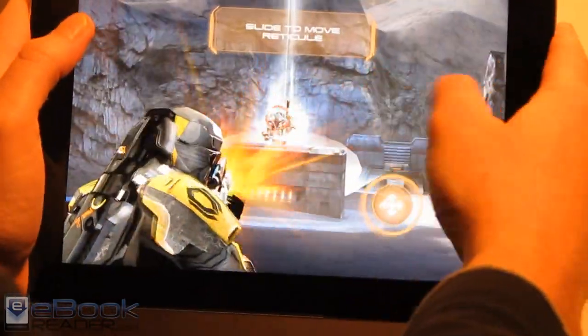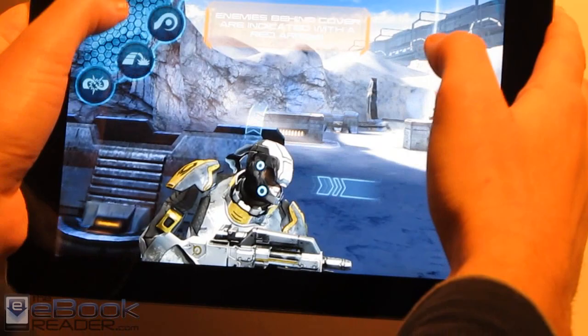Select your target. Align your reticule with the target control.